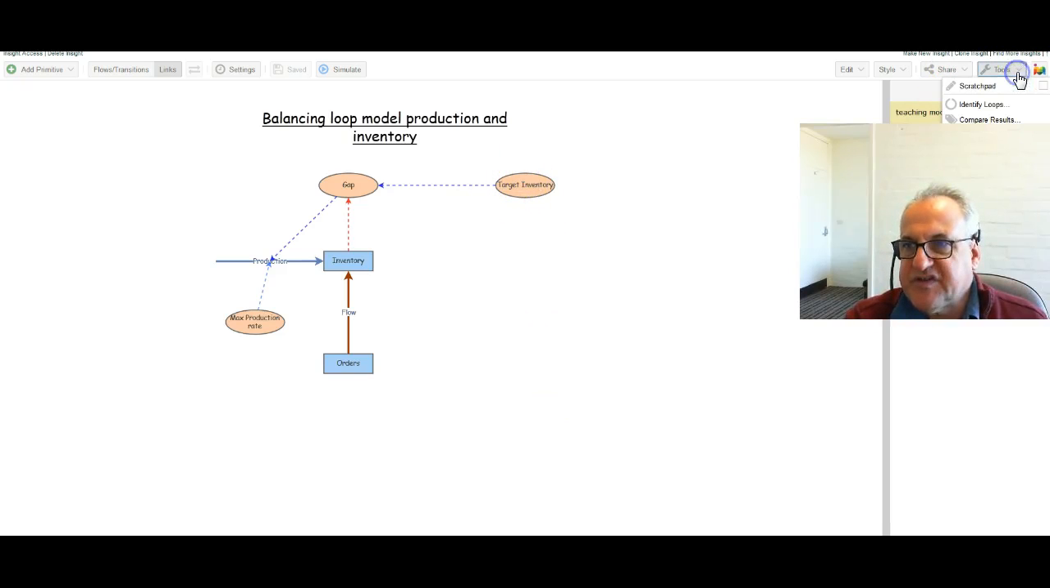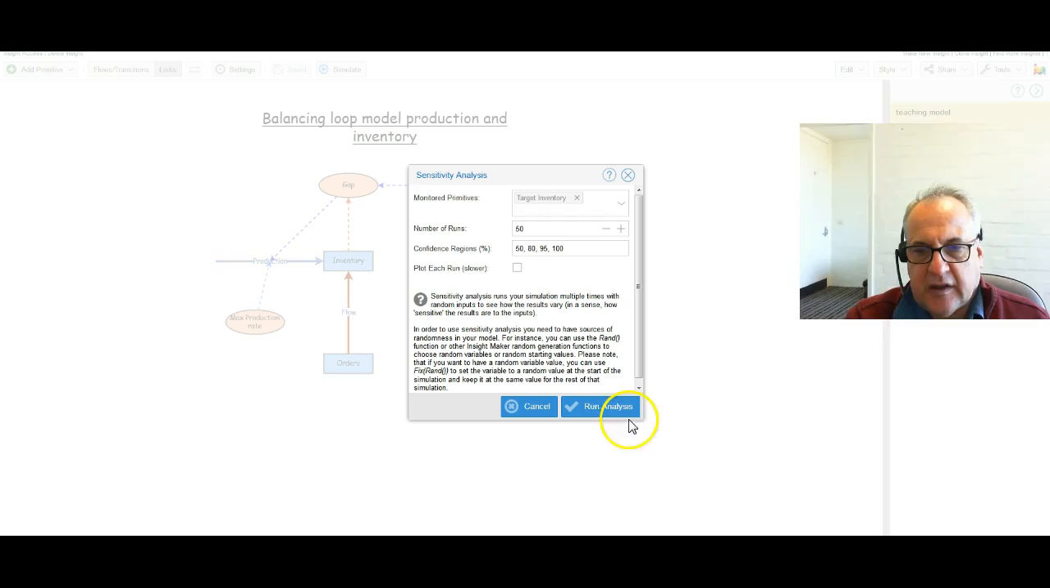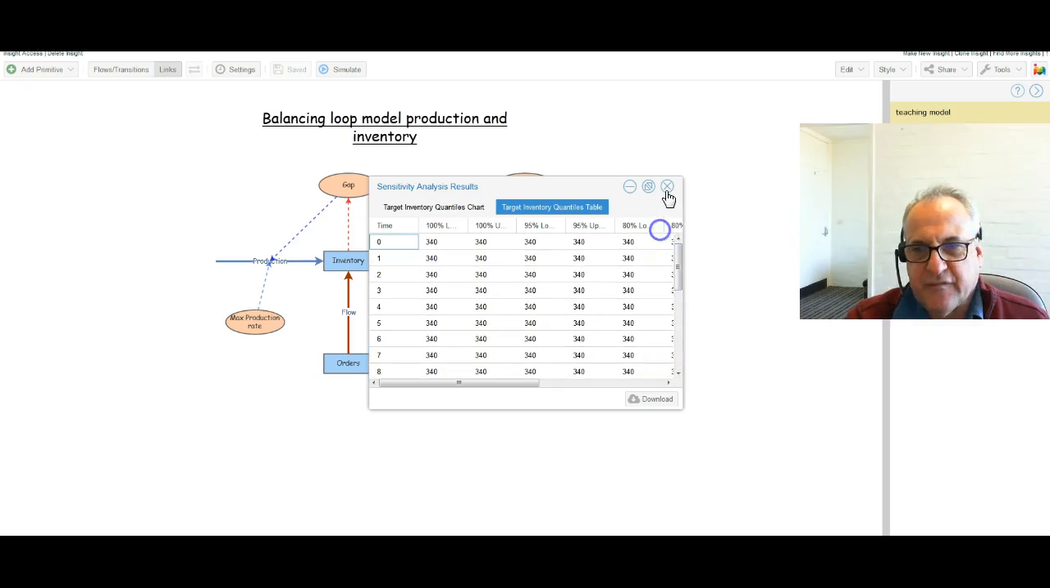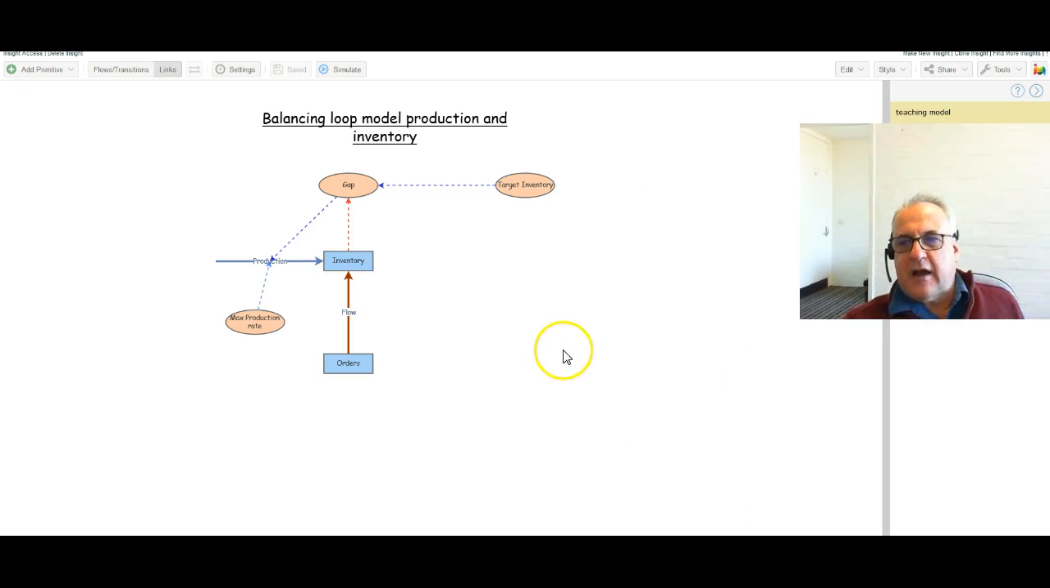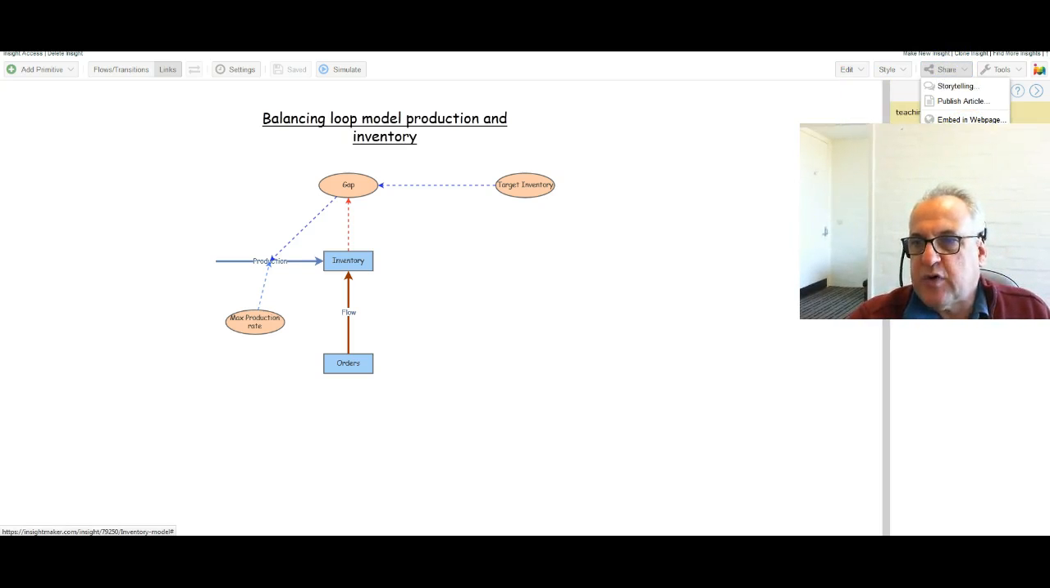The other way you can do that, which is interesting, is what's called sensitivity testing, where we can look at something like target inventory, and we can run a number of approaches here. You can see our target inventory is the same, because it is the same, but we can run a number of simulations and compare those results in a table, and that's often called sensitivity analysis.